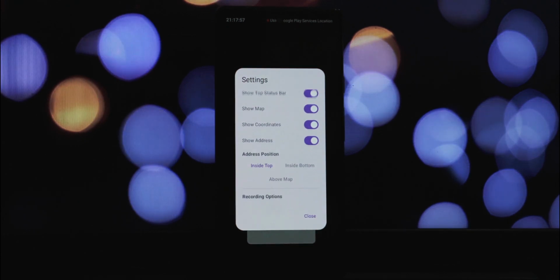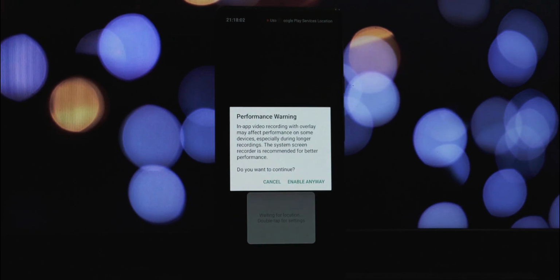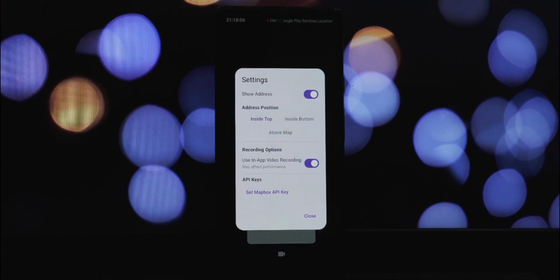It's perfect for anyone who needs to document locations while filming, whether it's for travel vlogs, surveying, or just keeping track of where you were when you captured a particular moment.